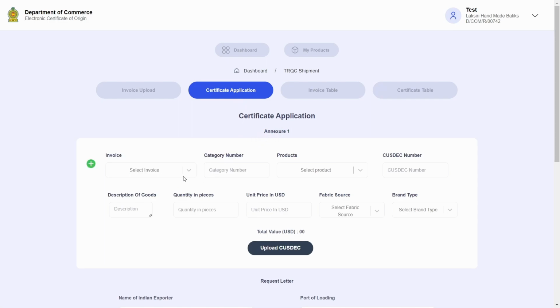I will select the invoice I just uploaded from the drop-down menu, provide the category under which I am requesting this certificate, and then select the relevant product. If your product does not appear in this drop-down list, please make sure that you have the product added into the system and have a Department of Commerce approved cost statement for them. If these prerequisites are not met, then those products will not appear in this drop-down list.